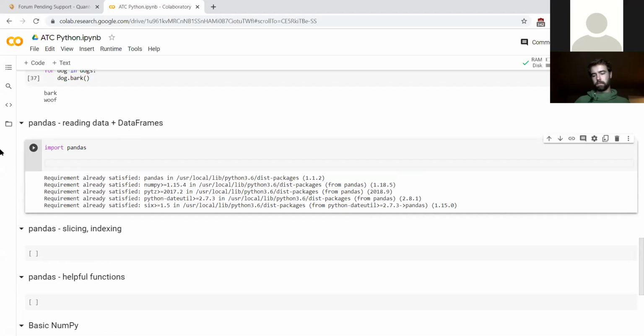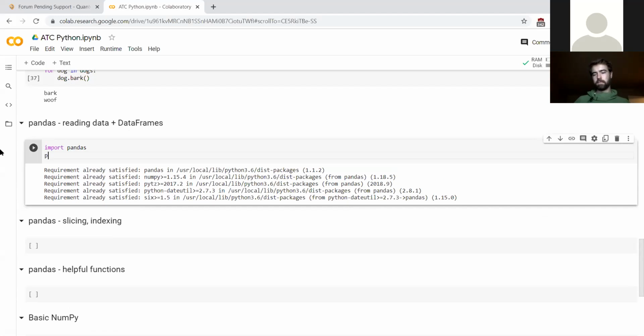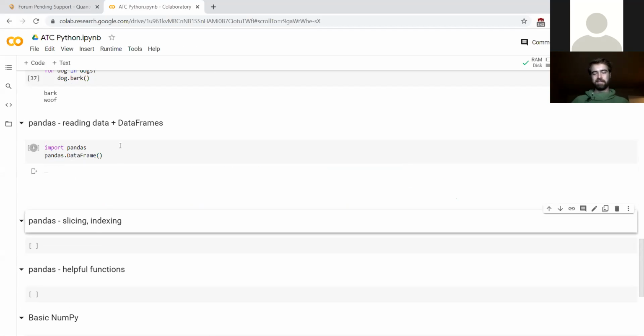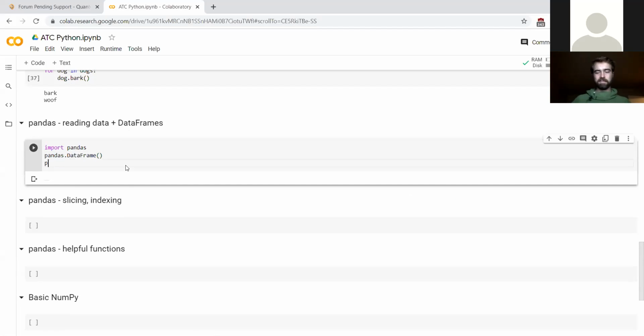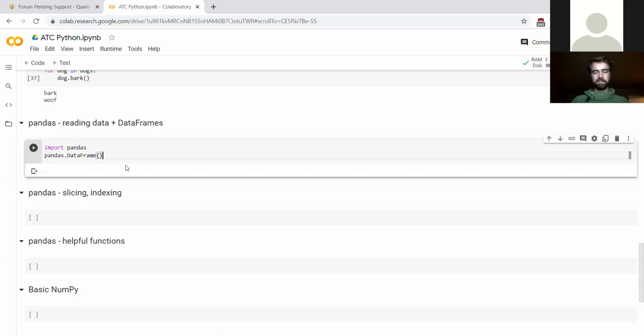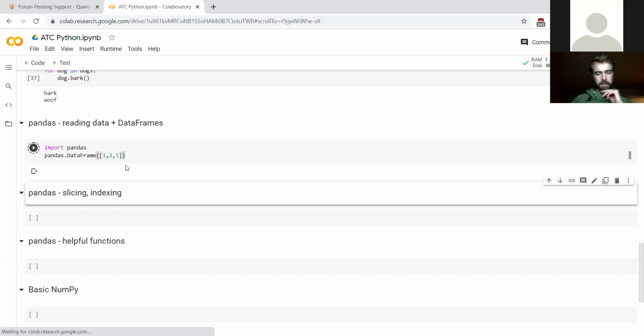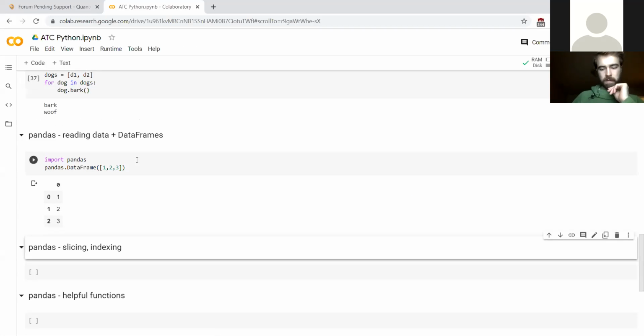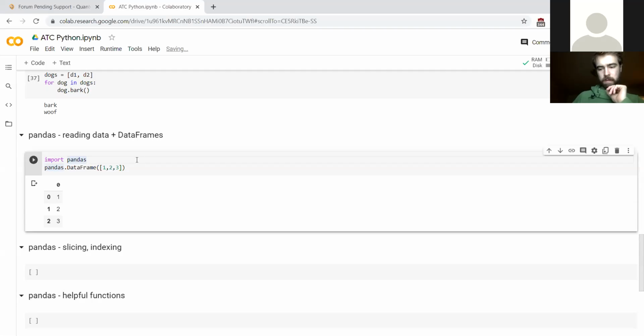Okay, so let's just do pandas.DataFrame. Okay, that wasn't very interesting. Let's print this. Let's put something in here. What happened? Oh my God, I'm so lazy. I'm a programmer, my fingers are gonna get real tired.